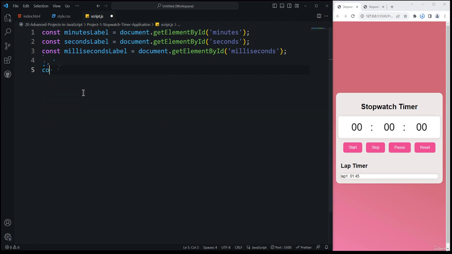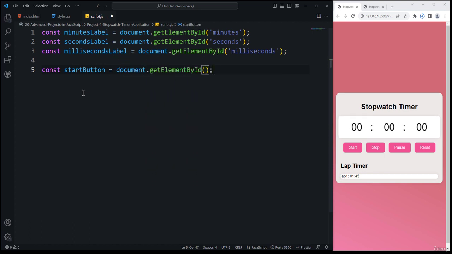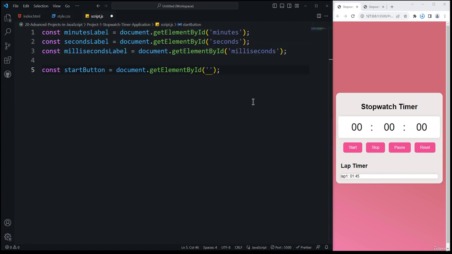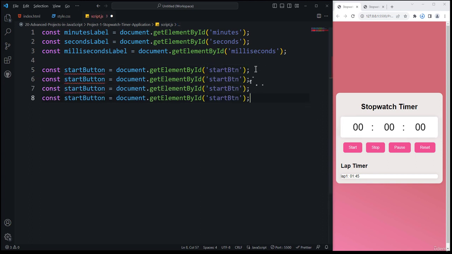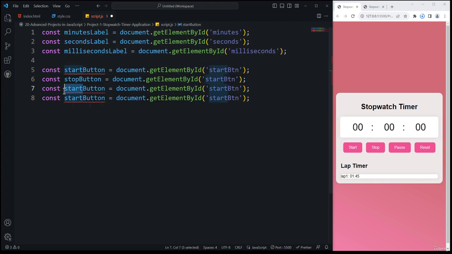So the first one is for the start button. This is equal to document.getElementById, and then we need to provide the ID of the button, which is startBtn. Copy it and I'm going to paste it here. Then I'm going to duplicate this line of code 3 more times. Here I will be using this one for the stop, this one for the pause, and this one for the reset.